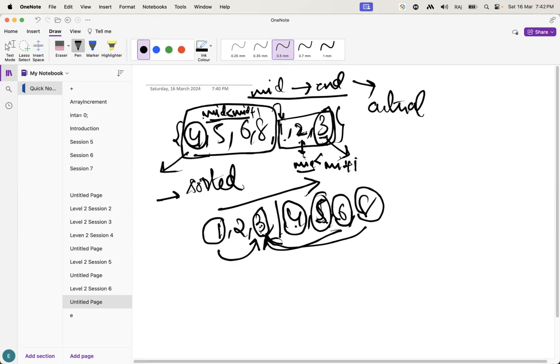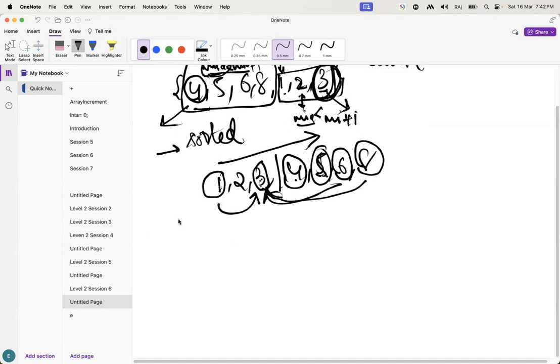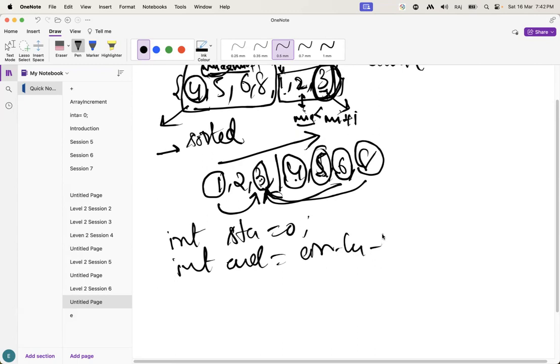So the better thing is to take the condition between the mid value and the last value. Guys, I hope you understand why I am comparing this one. Because I need some relation. That's why I am taking this one. Guys, what is the base condition? What do we take? Int start here. Start will be 0. Int end will be array length minus 1.